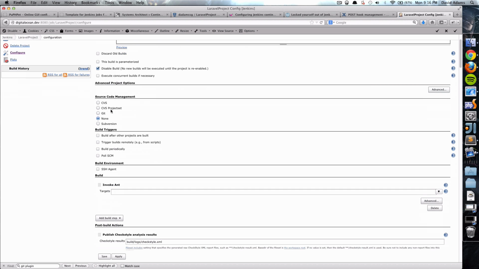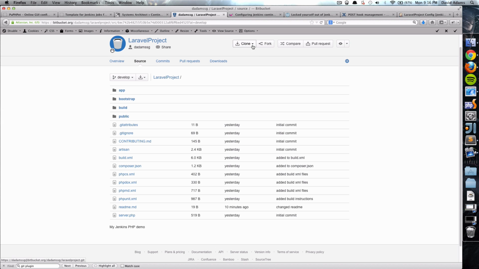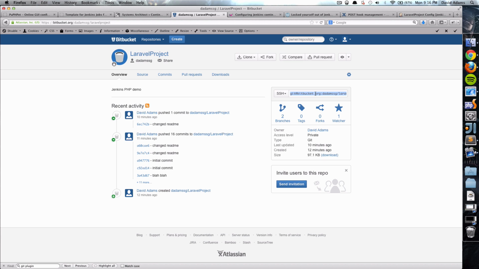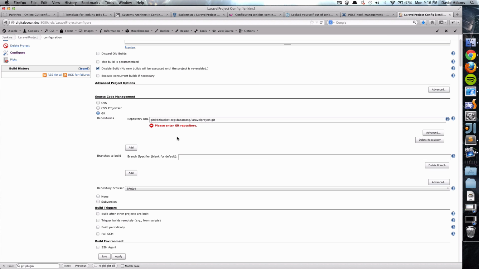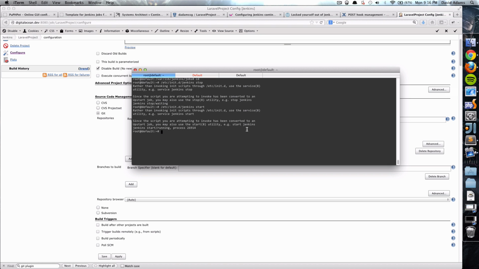Alright, and now we have to configure our job. So that Git plugin put this section in. So if we press the Git radio button, and since we set up our project, we can go to its home page and get its URL and paste that in there. But Jenkins doesn't have an SSH key pair set up with Bitbucket, so that's not going to work just yet. So we need to go set that up.